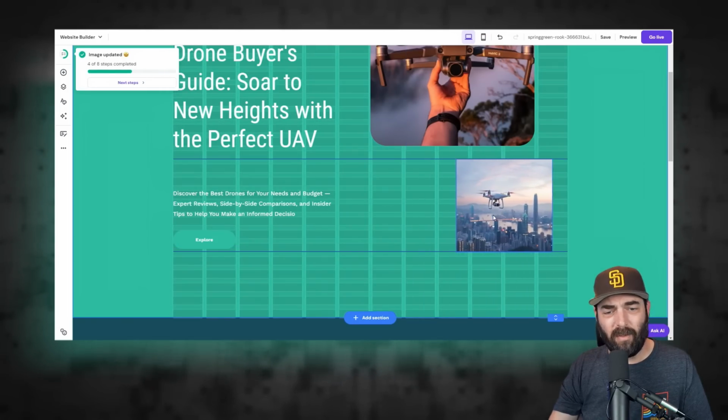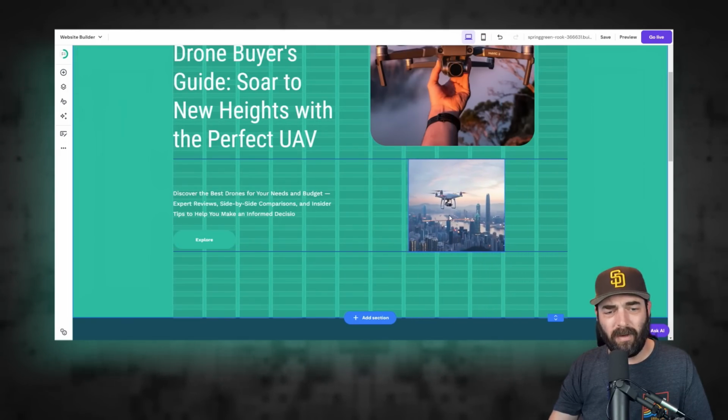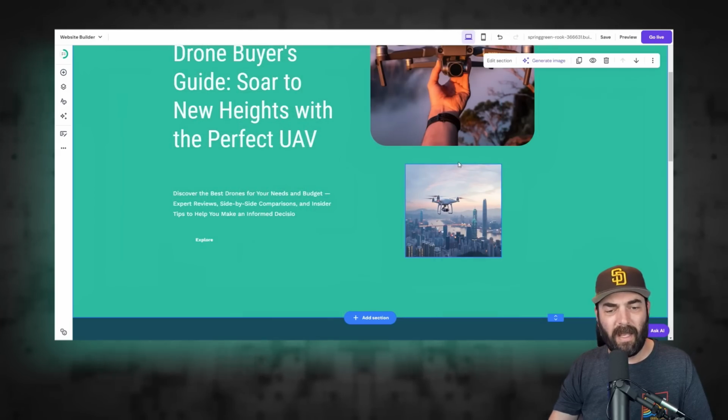I also don't like that it was off-centered, so I'll just drag it over and you can see a little grid pops up. And now I can center it below this image here. Again, pick your favorite image generator. There are so many out there these days.